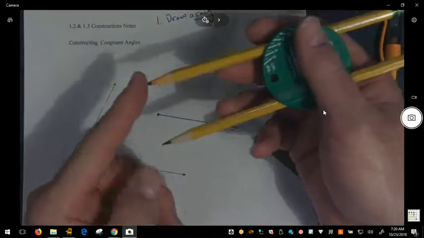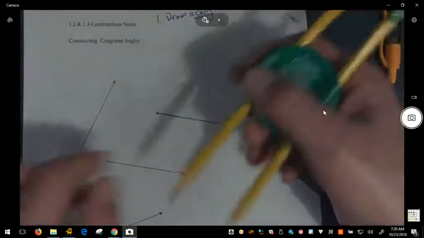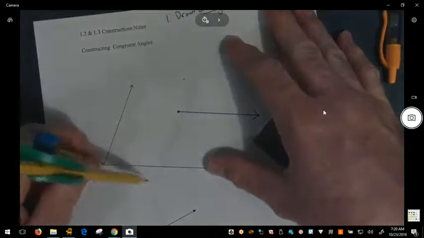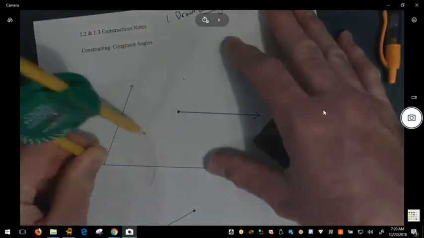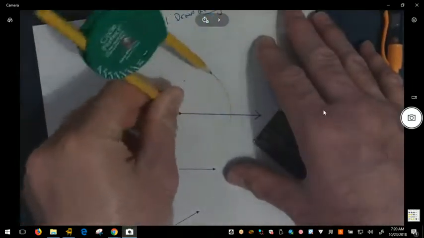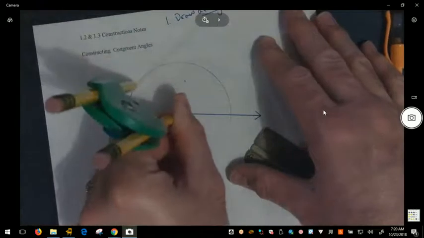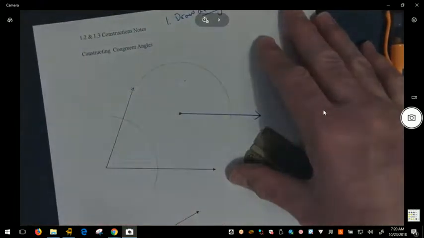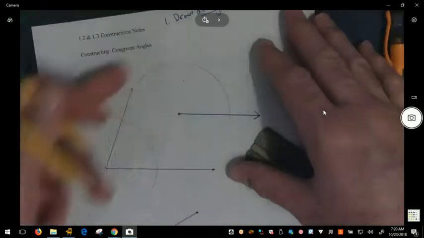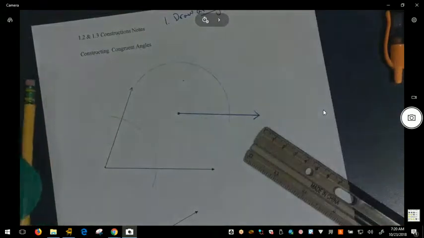Take the point of your compass and put it on the actual vertex of the angle. You do want to keep your compass locked for this step because you're going to make an arc for both the given angle and the one that you're going to be creating. On the one you're going to be creating, you want a nice semicircle or bigger than what you think the actual angle is. You need your arc to be longer than what you think the actual angle is.